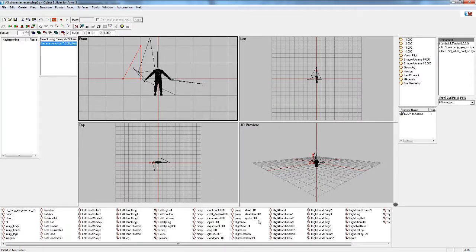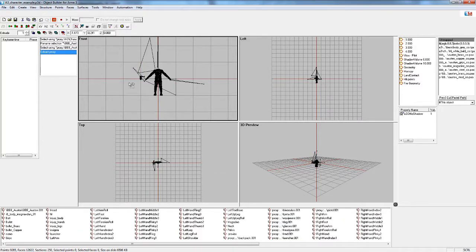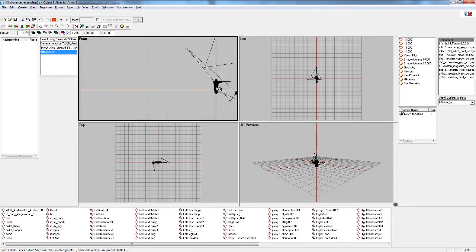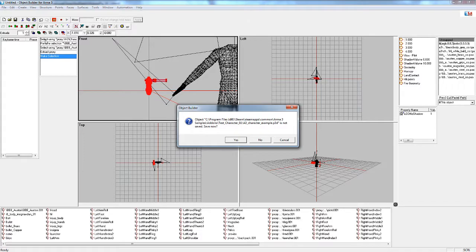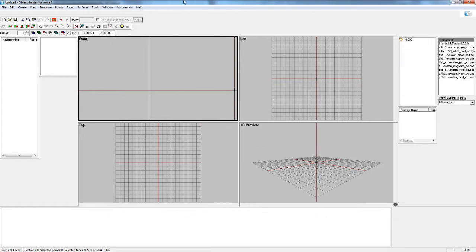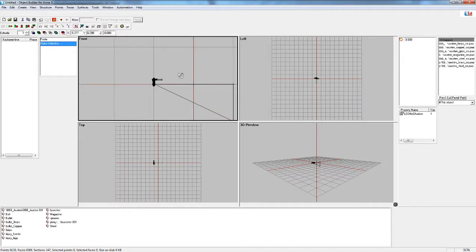So we'll change names. There it is down there, up here, and then we want to extract the proxy. That'll put our weapon in the game. And then we just select them, Control C, and then we want to make a new one. We do not want to save this one because we want to keep it as it is. And then we Control V and paste our weapon here. We can just delete that proxy that's there, we don't need that.